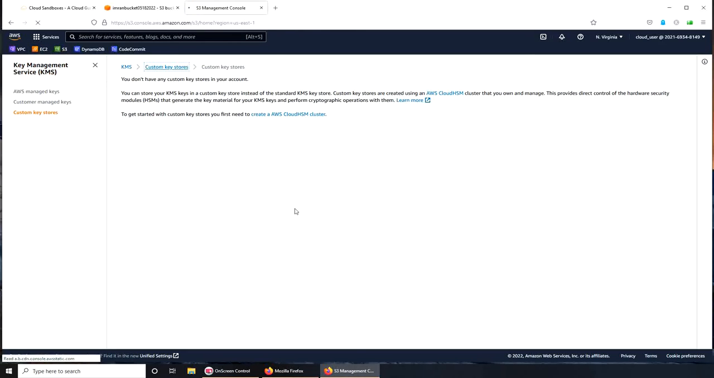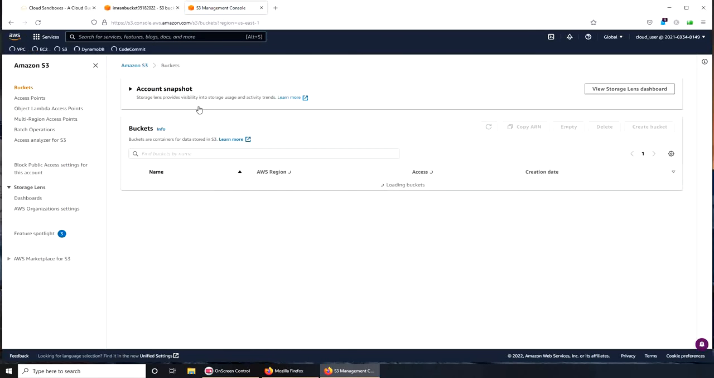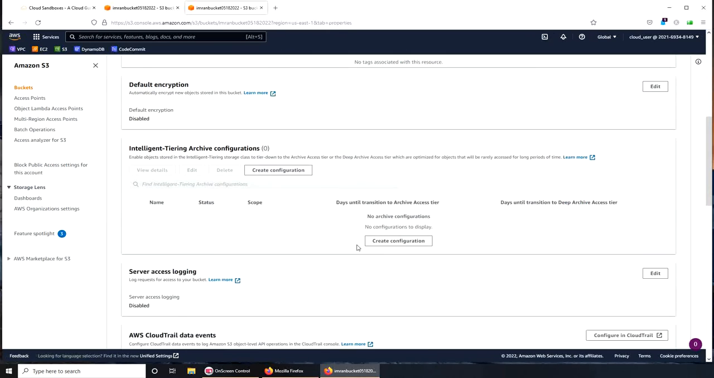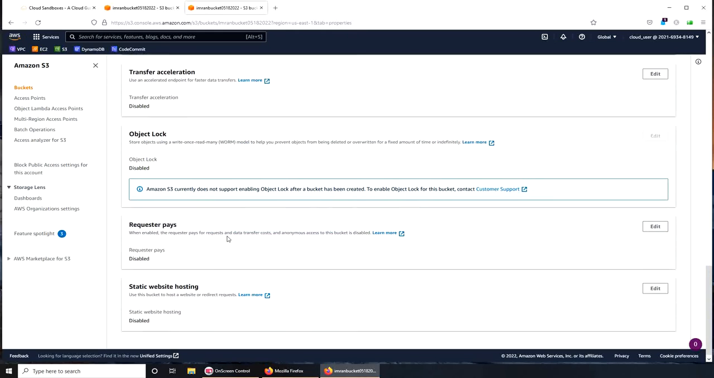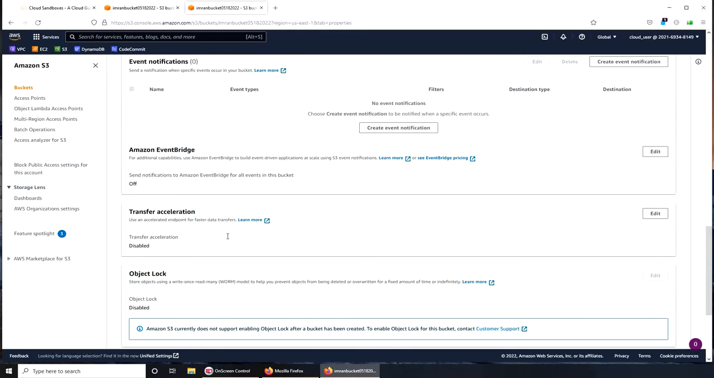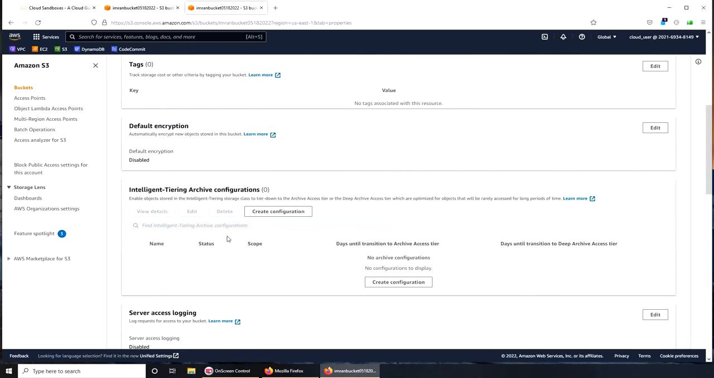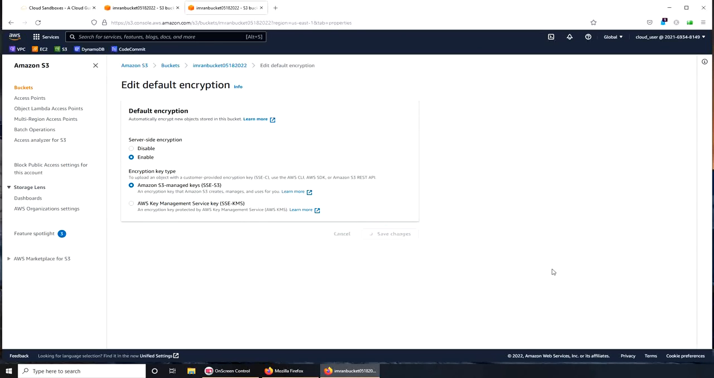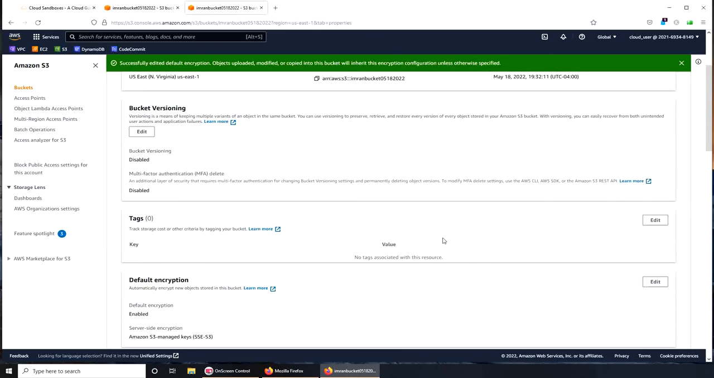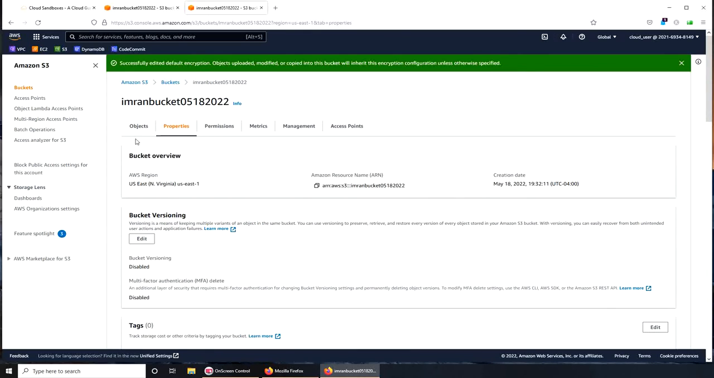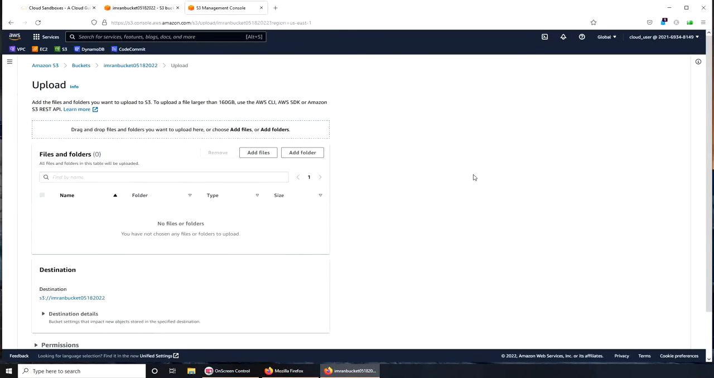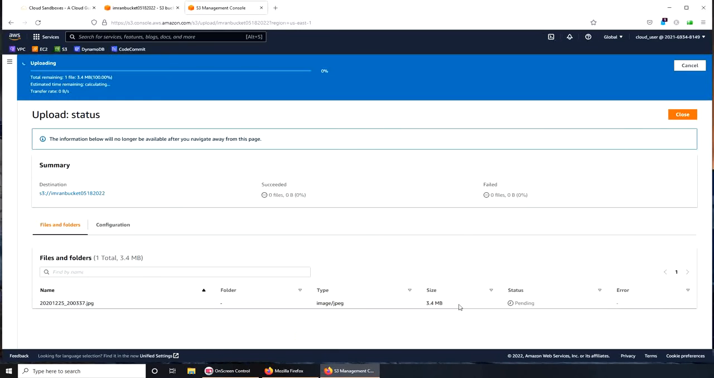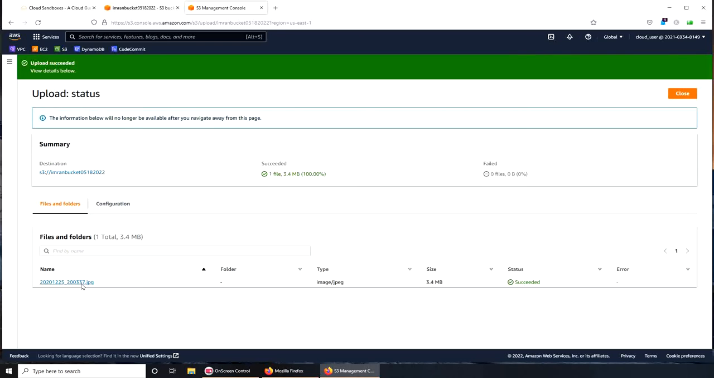I'm going to go back to S3. Go to our file bucket. Going to go to properties. Hopefully it's enabled, but no, default encryption is disabled. We're going to enable it, and we're going to use the S3 managed key and save. Now it's enabled. If we were to go ahead and upload something, I've selected a file, I'm going to upload it. In progress, success.